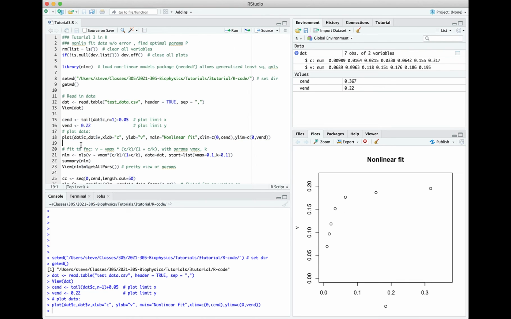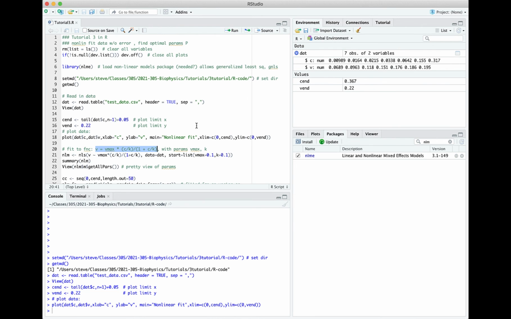And now what I'd like to do is to fit that to my nonlinear function, shown highlighted here. Okay, and this function is a function also of the parameters Vmax and k, which I would like to find. Next, I will use the nonlinear least squares function, or NLS, with this functional form in there. V has this functional form, and I've just typed it in there. And for the data to be fit, I'll use the dat that I have loaded, and that's a list or structure of data that I've loaded.